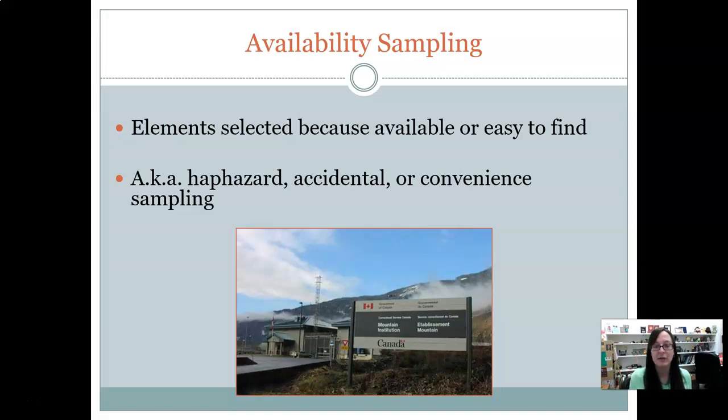Another good example of availability sampling is if you have people literally stopping you in a mall while you're walking by. That's availability sampling. They go to whatever mall is closest to them, and they just stop whatever people happen to be walking by, and they talk to whoever is willing to actually talk to them. And so that's availability or convenience sampling.